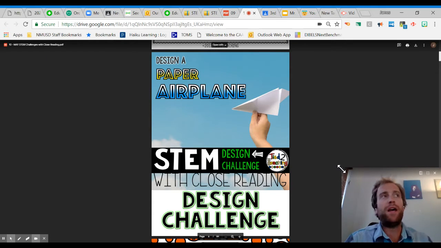It's pretty simple, and the materials are limited, so you don't need to worry about getting too many materials. The only thing you're going to need today is one piece of paper and possibly some markers and crayons so you can decorate. Today, you're going to be creating a paper airplane, and we are practicing our engineering design process.